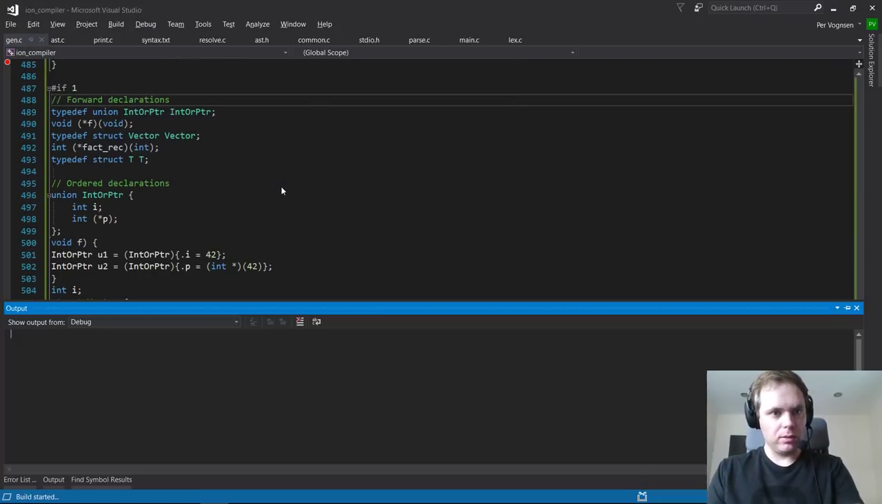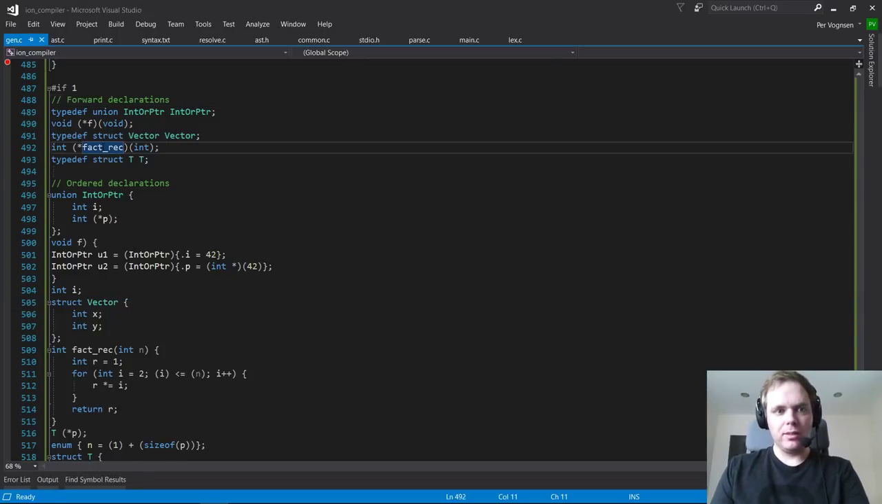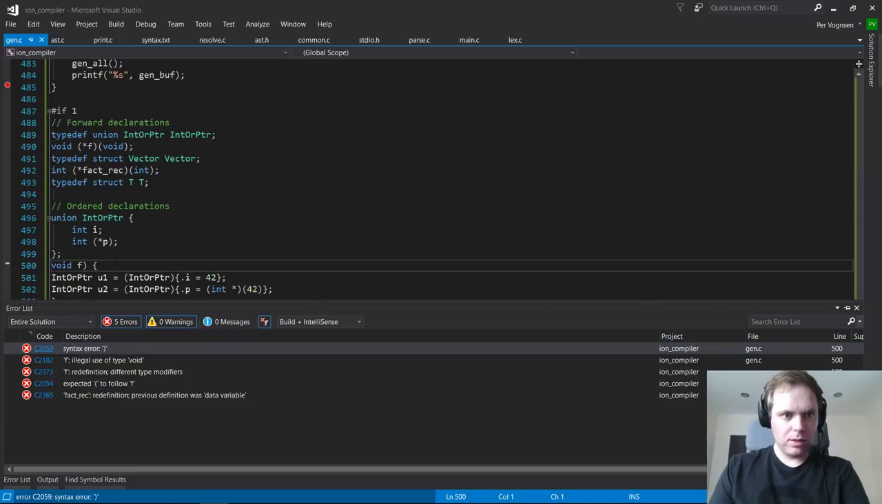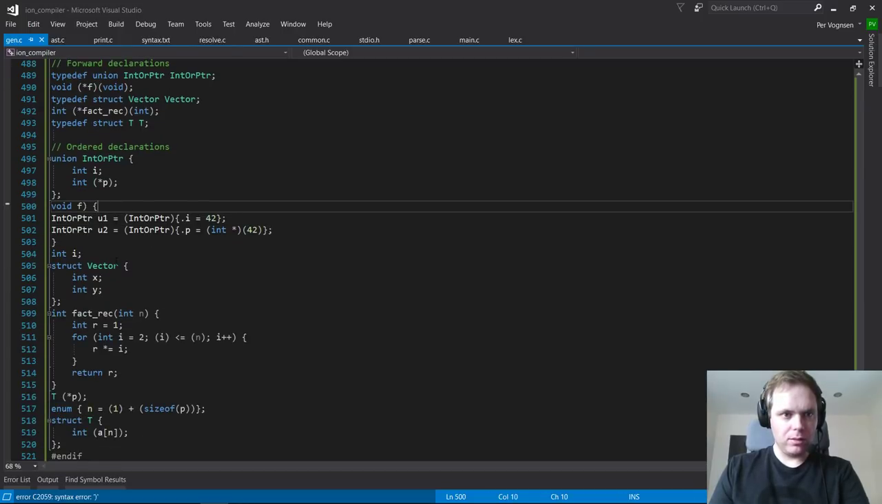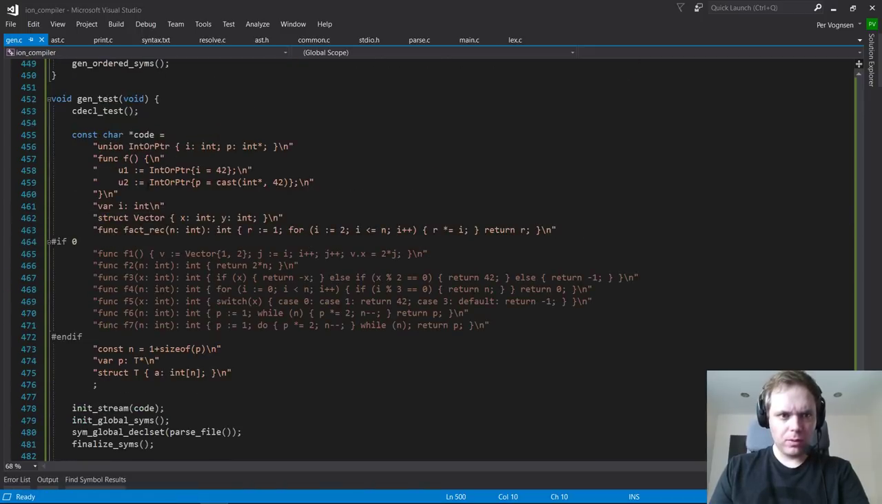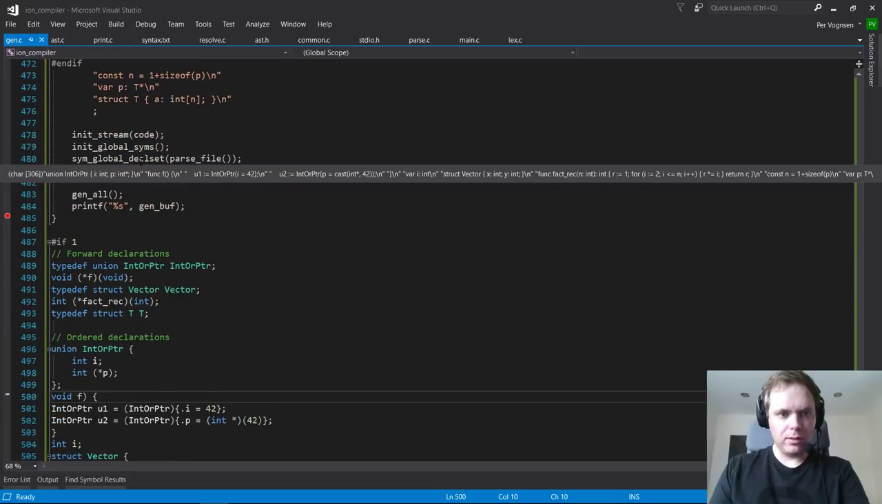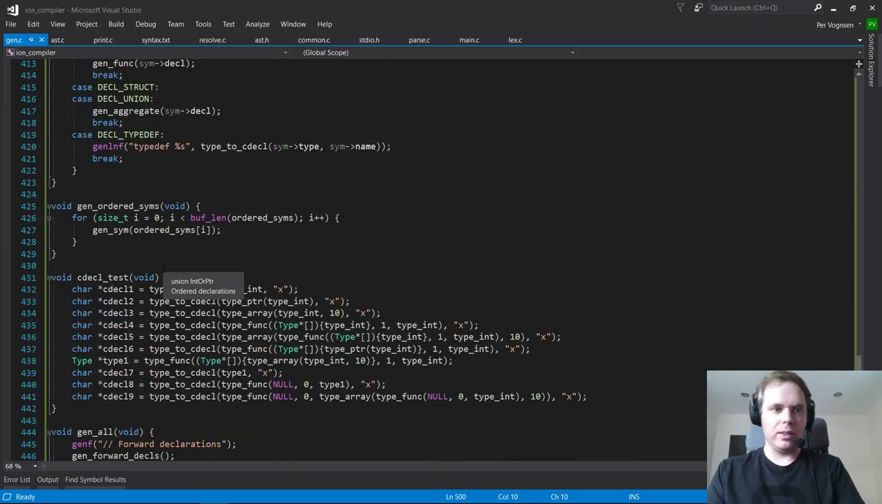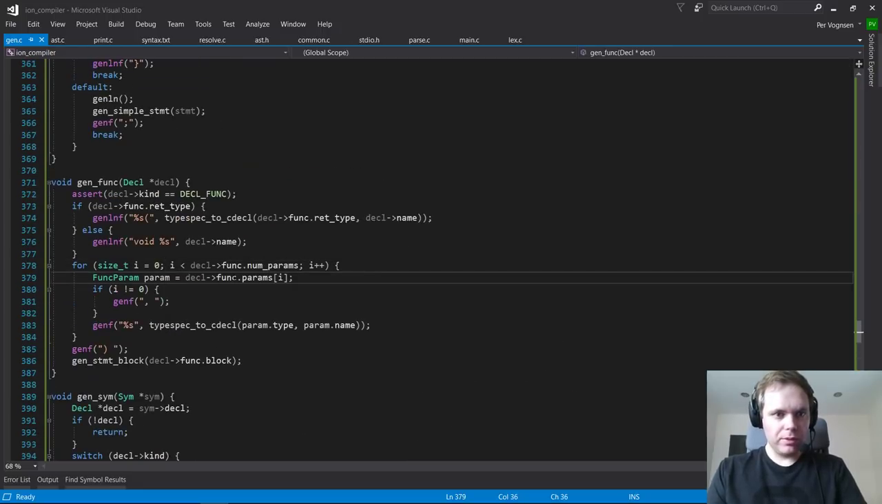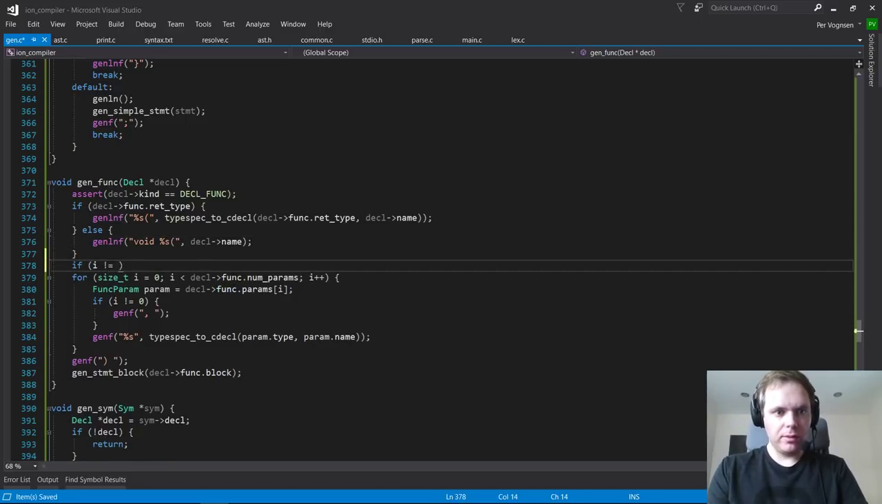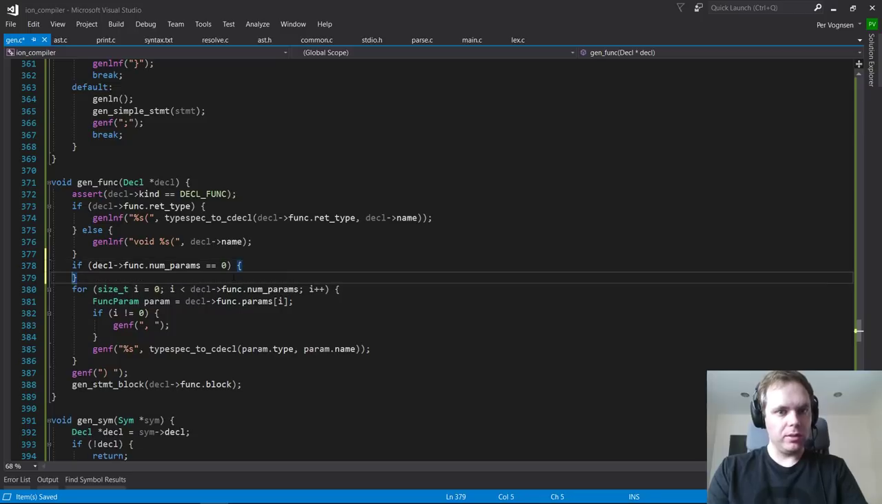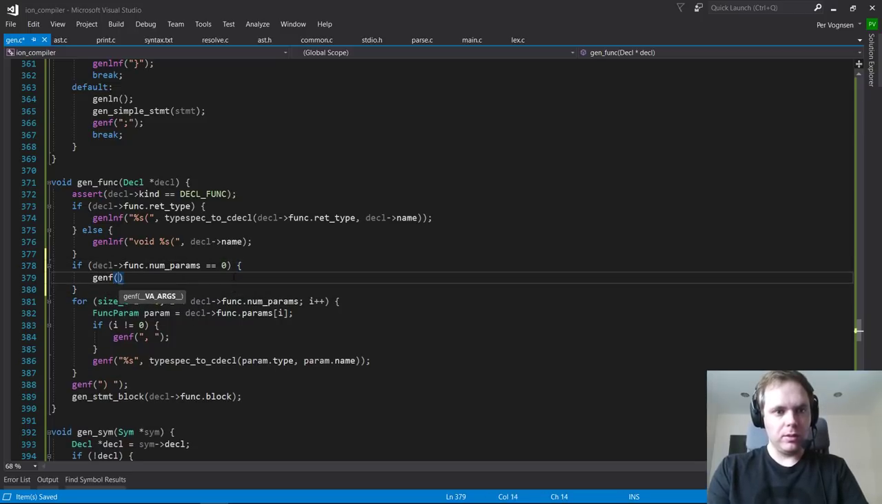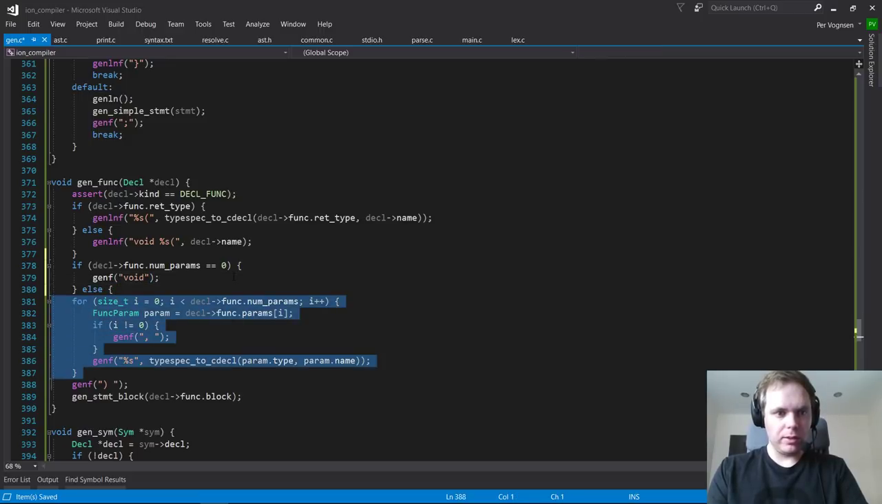Let's see if this compiles. Oh, it's interesting that it treats this... Oh yeah, that's definitely busted. What happened there? Oh, I see, so this doesn't handle, okay. Yeah, I get what's going on there. So first off, this is missing, but second off, if equal func numParams is 0, then we have to do something like that.